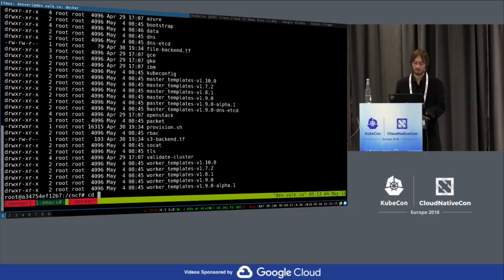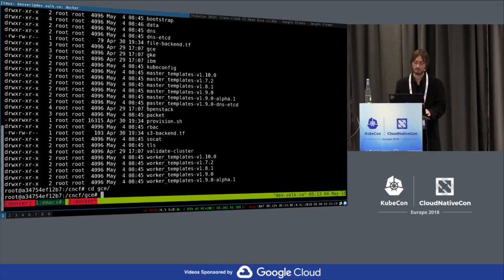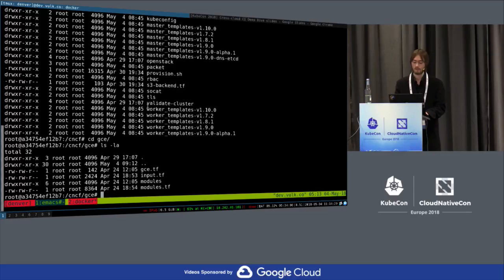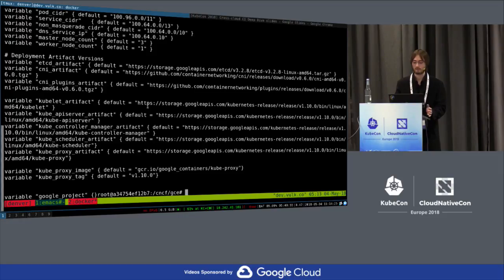So we're going to run this on GCE, if we cd into that directory. Here we have this input file. This specifies the variables: what the pod CIDR should be, what the service CIDR should be, and what artifacts we're using here. Right now we're using the default upstream 1.10, but when we're leveraging it in our CI system, we actually override these with binaries we've compiled ourselves. There's also another interesting file in here called modules.tf.